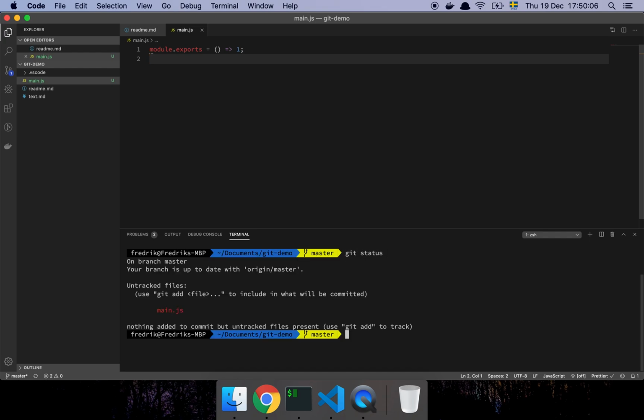I will pull that back, and then I will take a look at my status here. We'll see that I basically have an untracked file called main.js, and I just want to remove that. So this is where a reset can be very useful. Of course, I have a very trivial example here with just one file. I could just as easily remove it.